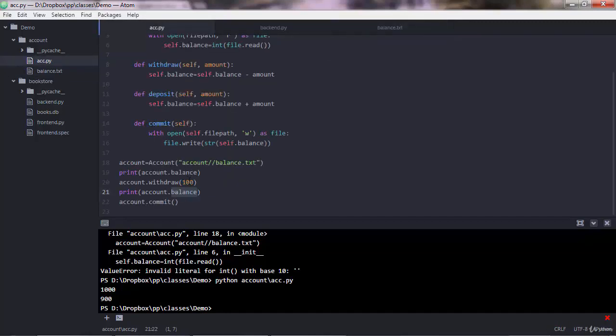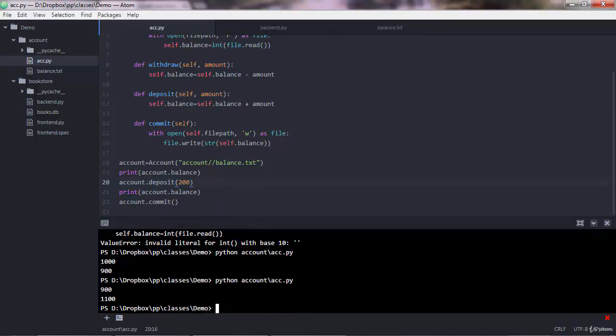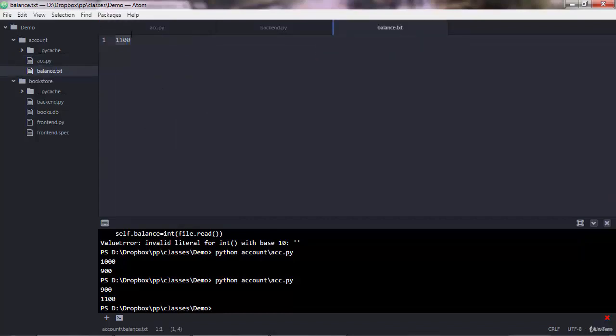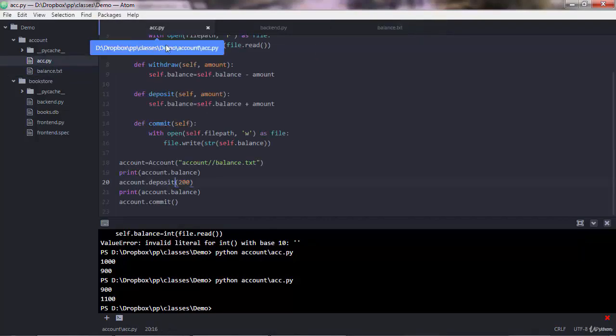Now same thing, if you want to add, let's say 200 and deposit, let's see if this will work. Yeah, this was printed out. Let's check the file. Yeah, so this is our new balance.